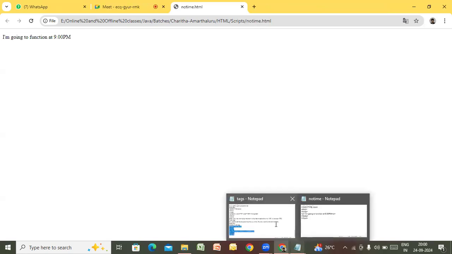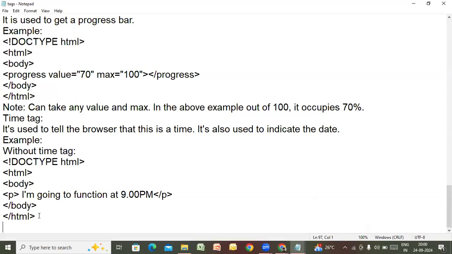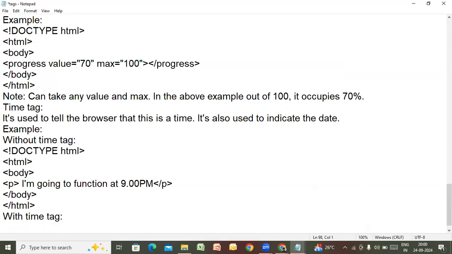I'm going to function at 9. It looks normal, right? So if I add the time tag, how it looks, that we will observe this time. With the time tag, how it looks. So let us do it with the time tag.